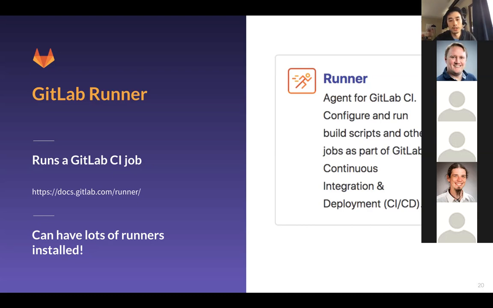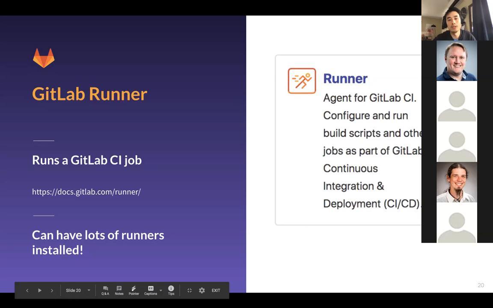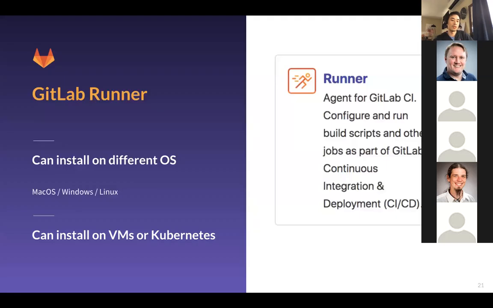GitLab Runner is written in Go, and it's written to run in many different operating systems. You can install it in macOS, Windows, Linux, and you can run it in VMs or Kubernetes as well. For example, if you have a .NET project that you can only run in Windows potentially, maybe not Mono, but .NET specifically, then having a GitLab Runner that can run on Windows is very useful for you as well.